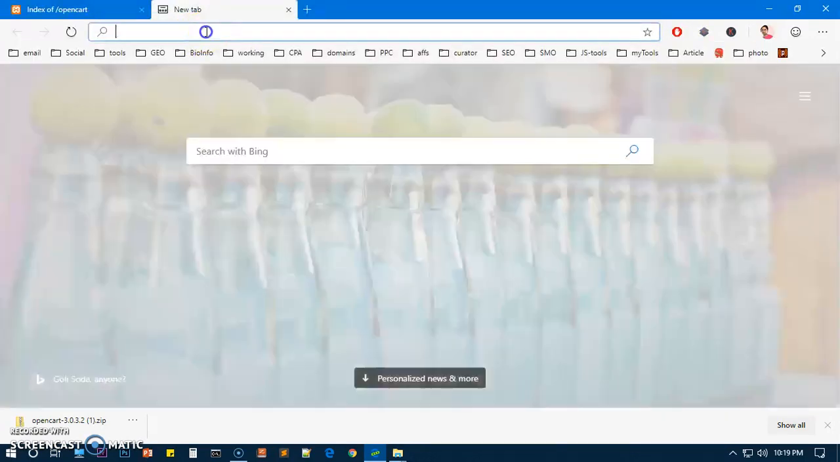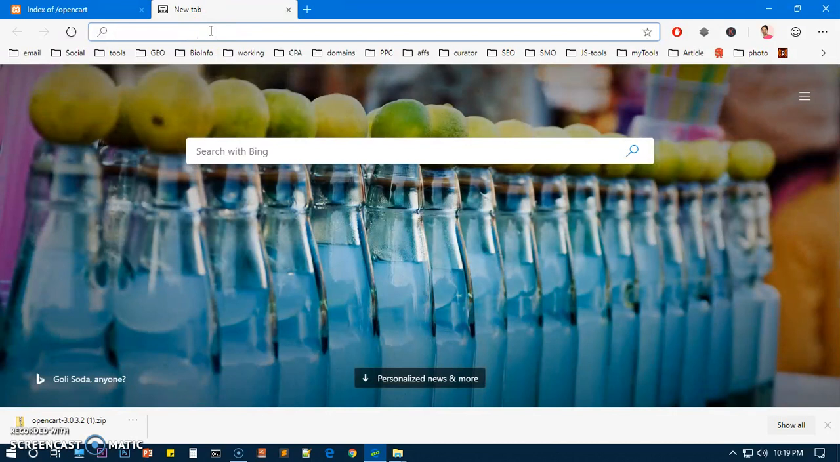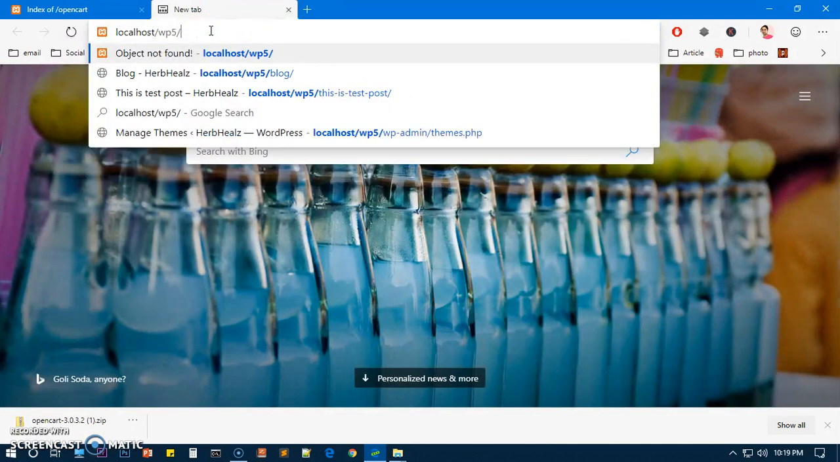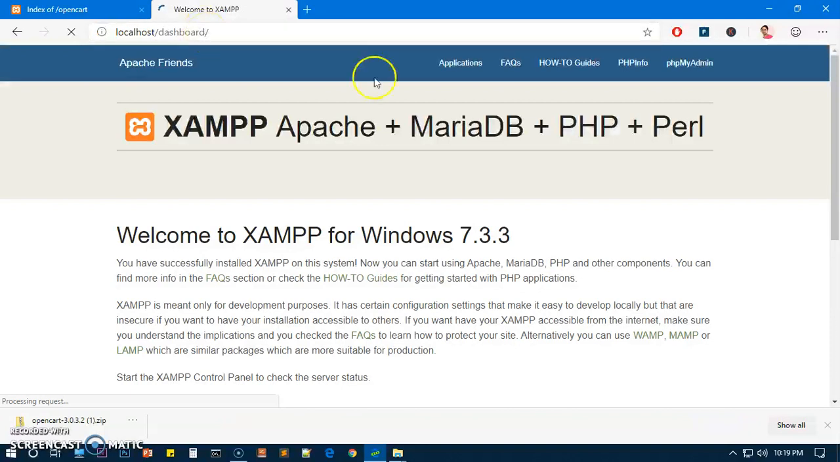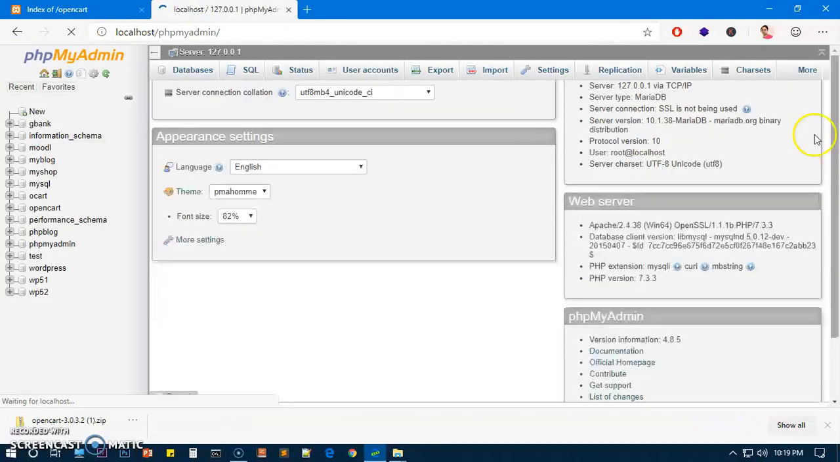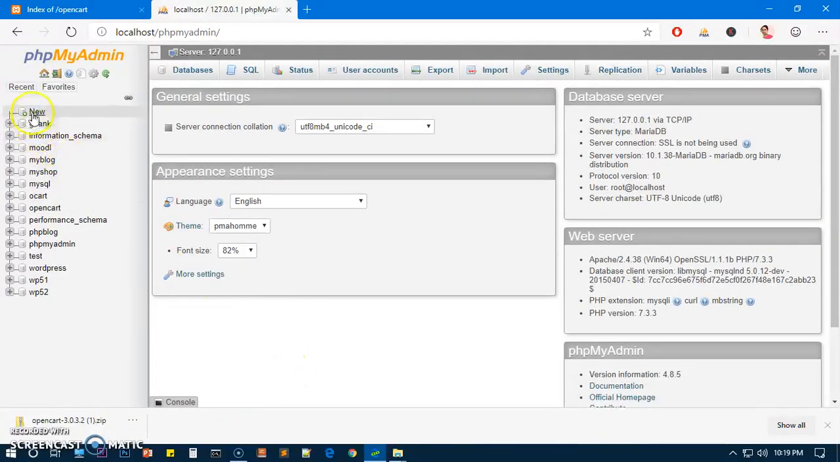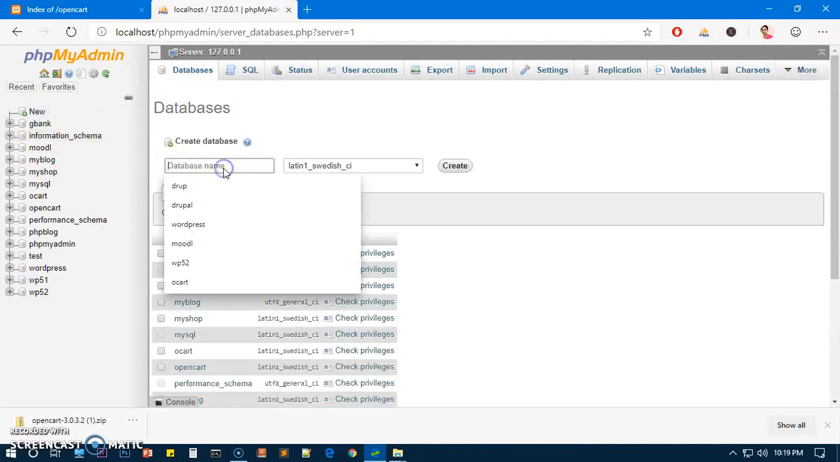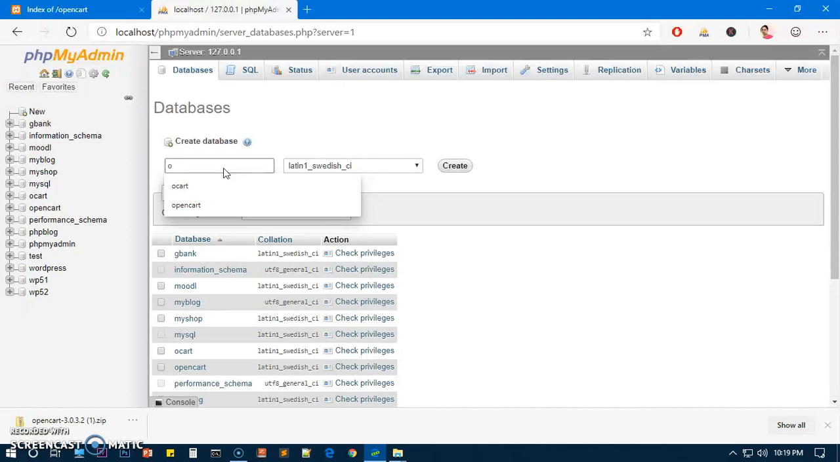So to create a database, we need to go to localhost first and then phpMyAdmin. So click on phpMyAdmin, create a new database. I'm going to say OpenShop.